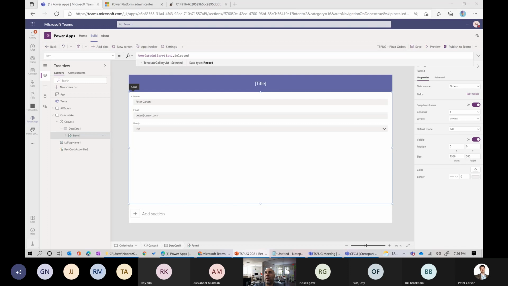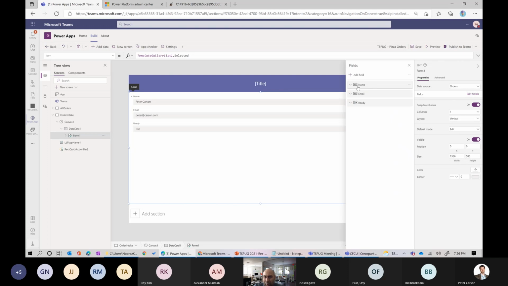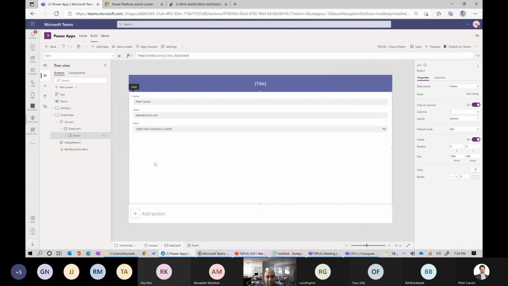Okay, next we want to show a picture. There's a couple of fields here, and we might not want all of them, so let's choose the fields we want from that table. We won't show the ready one, but we do want to show which pizza it was. So let's search on the pizza field, because they want to select the pizza from the drop down. And Peter had the deep dish Chicago classic.